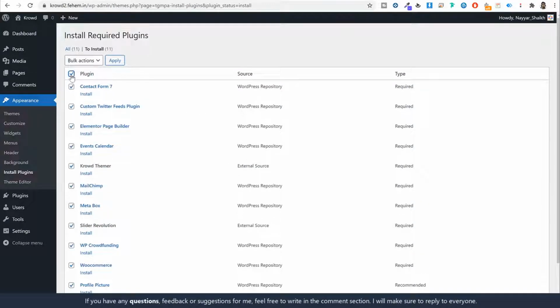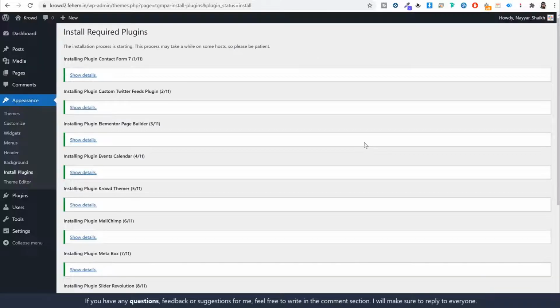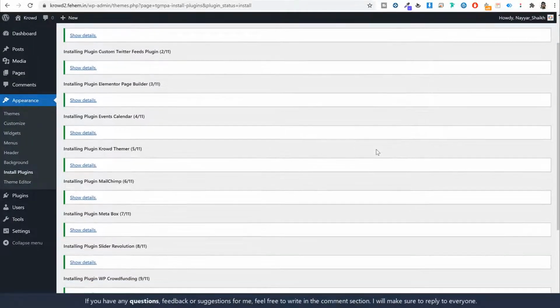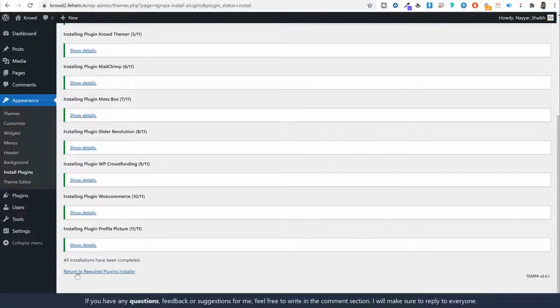You can simply tick mark it over here. This will select all these plugins. Now under bulk action, select install and click on apply. So this will install all these required plugins for you. So it has all the plugins related to Slider Revolution, to create different sliders, WooCommerce, to accept online payments, and all the required plugins. Right, so now as you can see, all these plugins are successfully installed, and you have to click on this link at the bottom, return to required plugin installer.